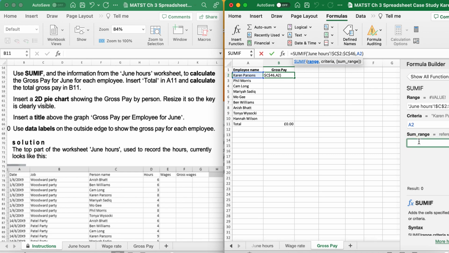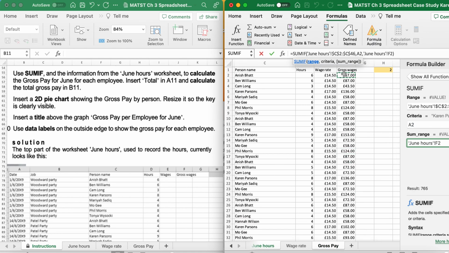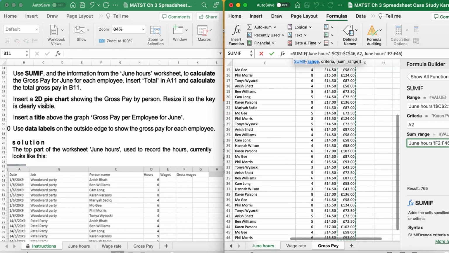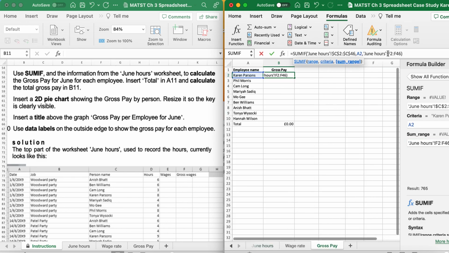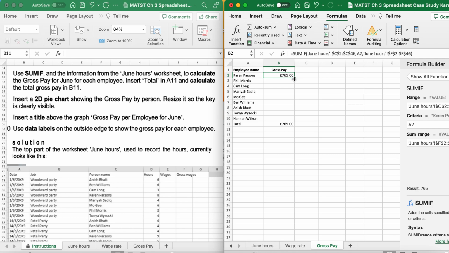And what is it that I want to add up? Well, it's back on June Hours. And I want to add up the gross wage. So Control Shift arrow down. And I'm going to put my dollar signs in again. So when I replicate down, it will work. And I'm going to press enter. And there we have it. You can check it. And if you're happy, replicate down.